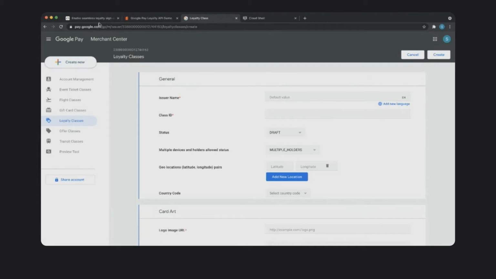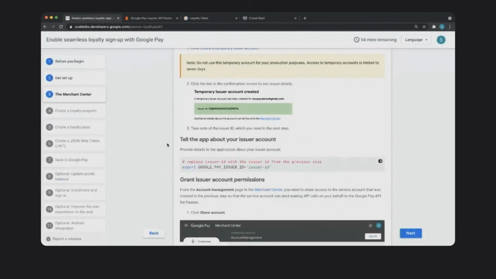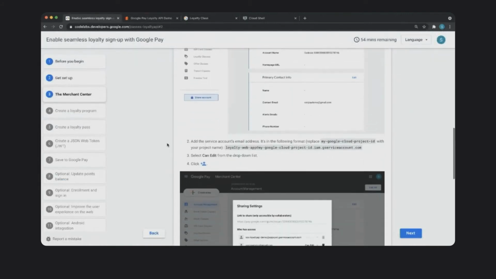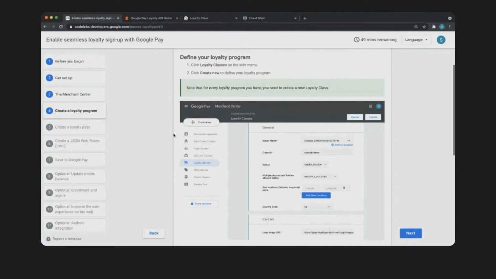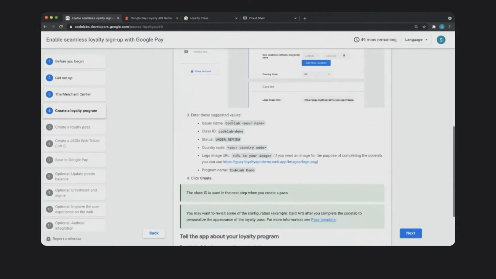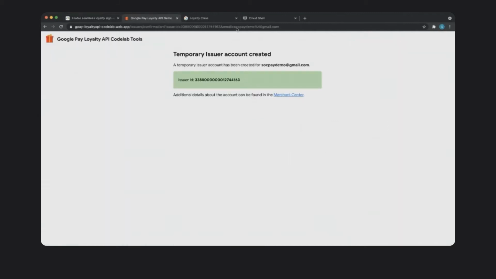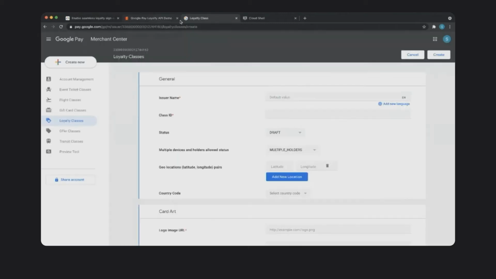So there are some values in the code lab that I suggest we just reuse, copy and paste. So let's scroll a bit further down. Move on to step 4, create a loyalty program. And here are some recommended values. So code lab with your name. I'm just going to close some of these tabs. All right, so issuer name, code lab, followed by your name. In my case, it's Soc.